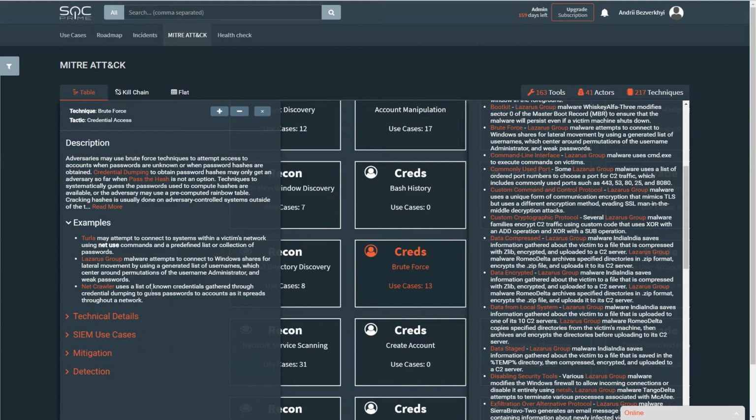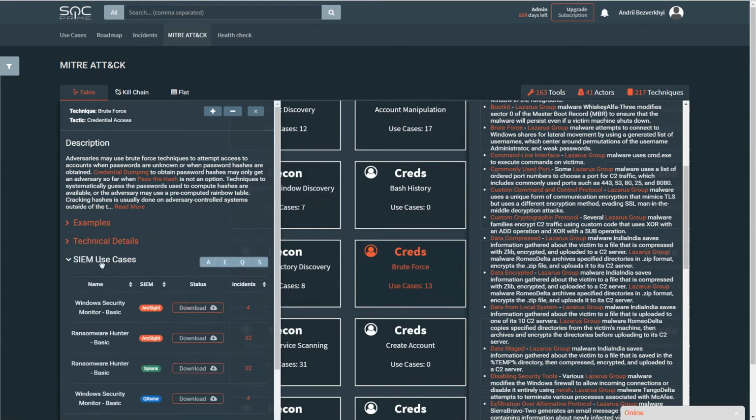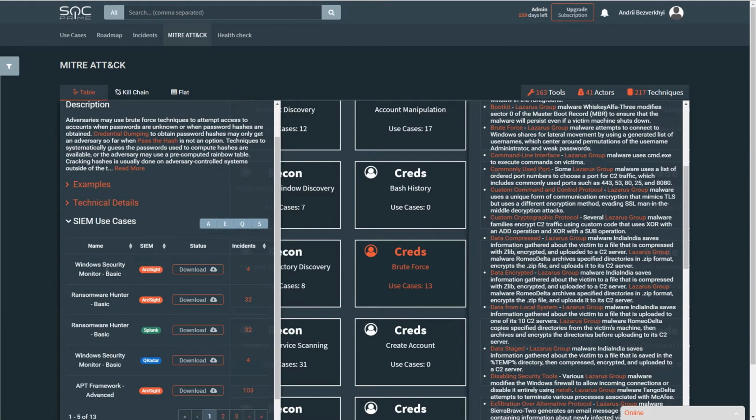Now, if you want to go directly to the SIEM use cases, I can just click here and see the recommendation of the use cases which can address the brute force technique by different SIEM platforms. And I can not only download them, but also see them linked to the incidents. So let's click on the incidents on the APT framework and see what we find there.